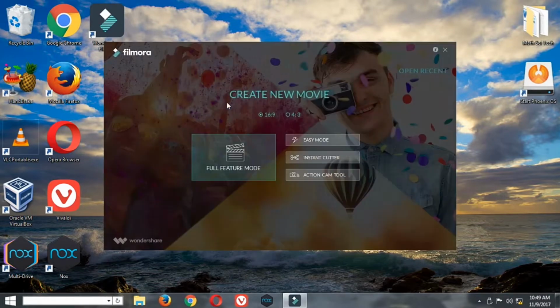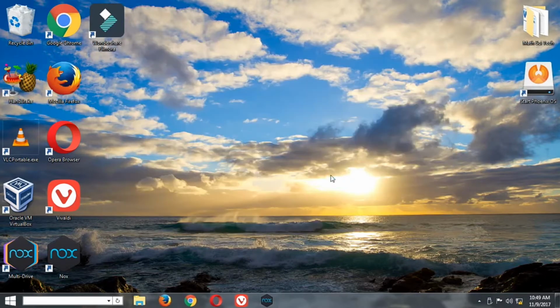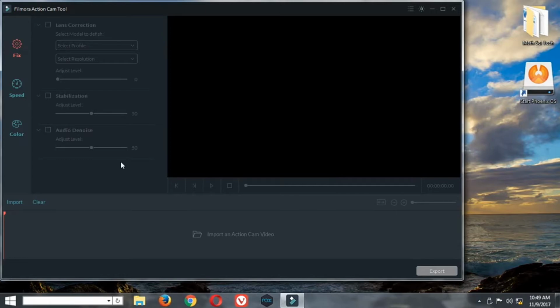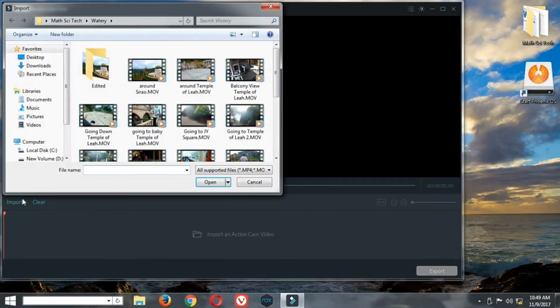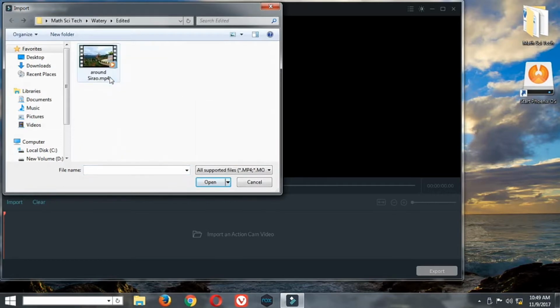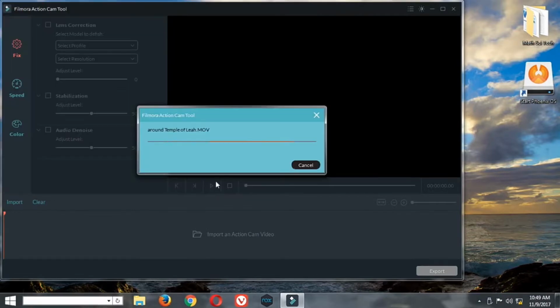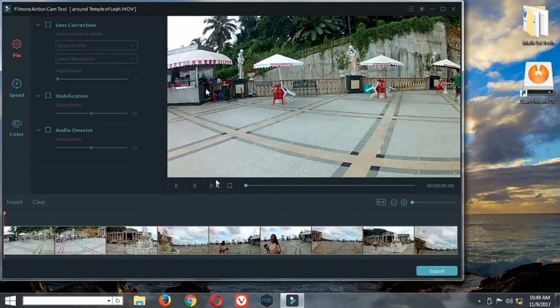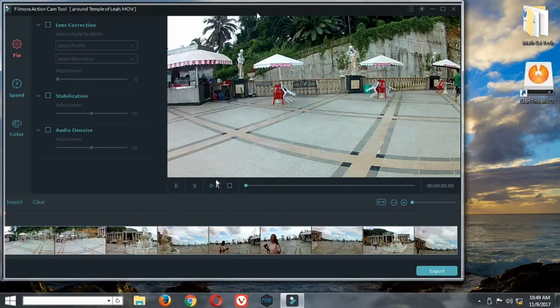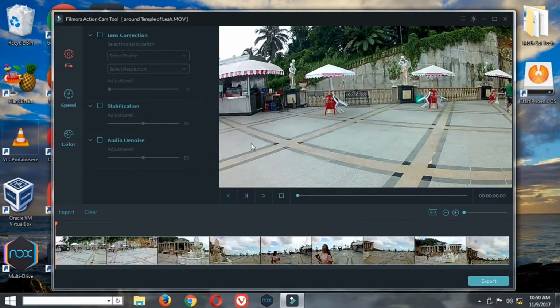This is version 8.4.0 and we are going to use the Action Cam tool. So let's open that up. As you can see here, all we have to do is just import that file. It's not the one. Okay, so let's use this because it has lines on it so that we can clearly see how the video is flattened. So let's try to play it. I think it's still reading the video file. And let's just wait for it to render properly.